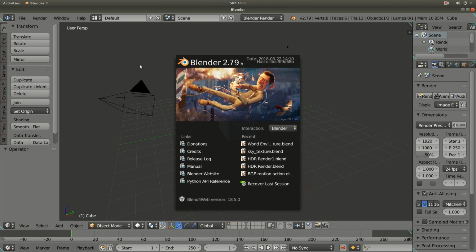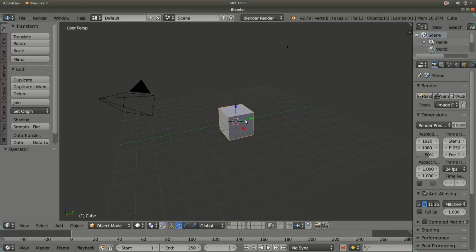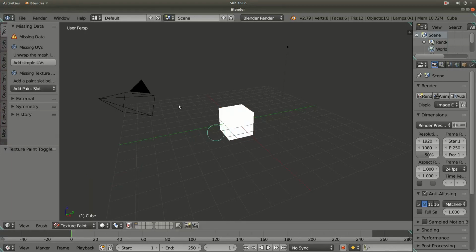Open Blender, go to Texture Paint mode. So there is no slot, that's why add simple UVs. Now add a paint slot.